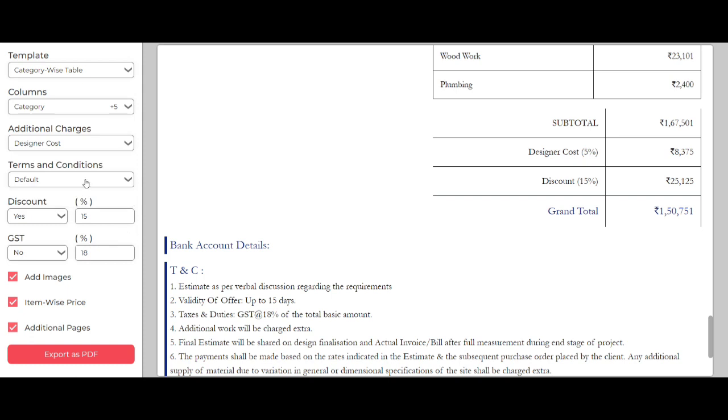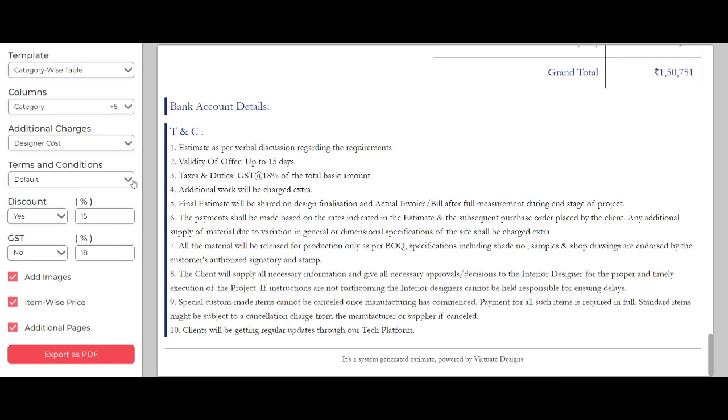Okay, next is your terms and conditions. This will show all the terms and conditions that you have, so you can select the terms and conditions which align with this particular project. Currently I have the default one, but you can add more. How to add more, I will show you later.